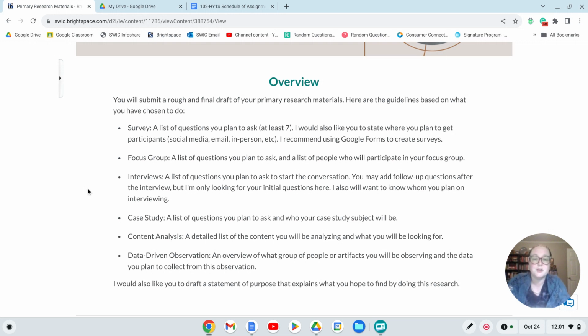I recommend using Google Forms to create surveys. It makes it easier for you to send it out, get it back, and get results, because you can just go in and look at results as people put them in. So Google Forms is really good for that. You can use any kind of Google account to create that.